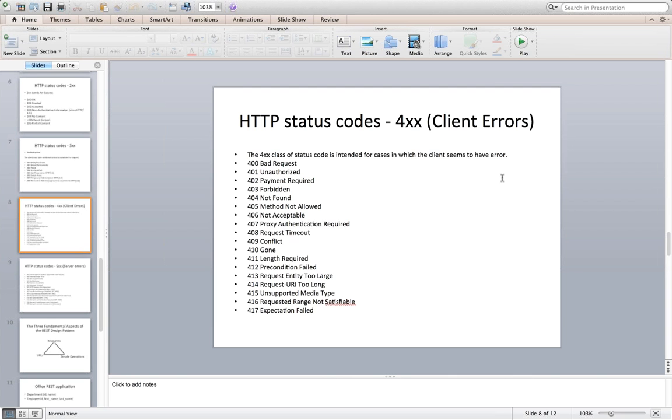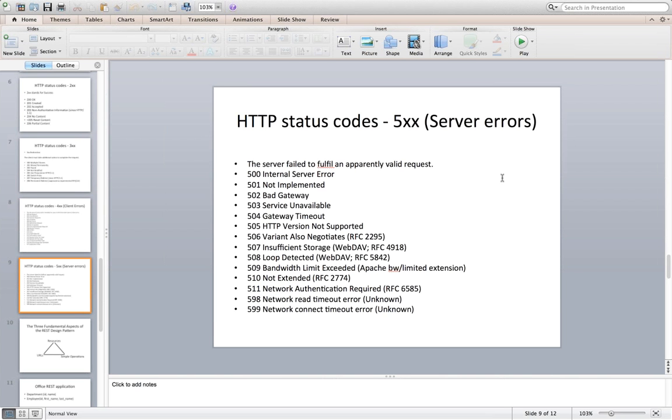Similarly, we have 500 series errors. They are server errors, right? So 500, basic 500 means internal server error. 501 means not implemented. 502 bad gateway. 503 service unavailable. 504 gateway timeout. Likewise, we have other statuses as well.